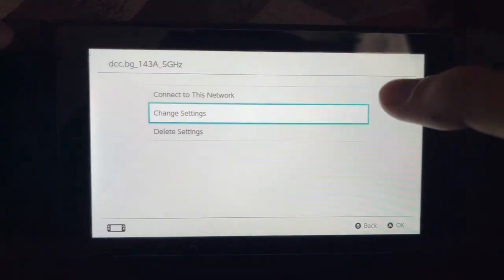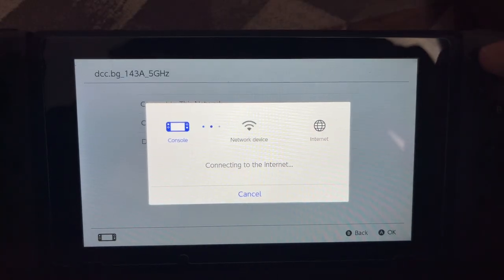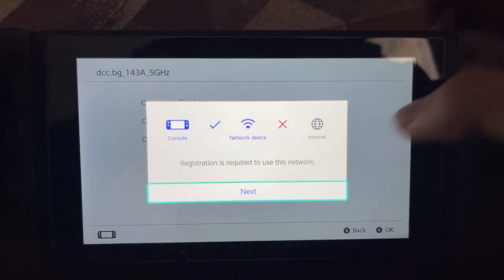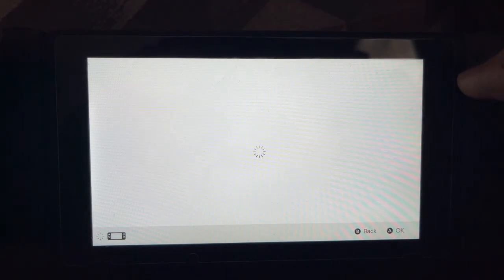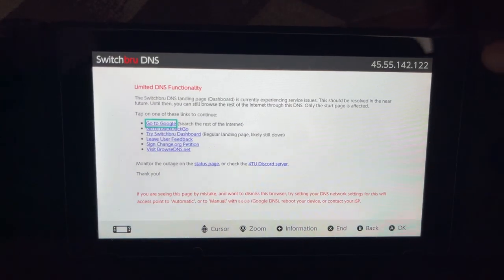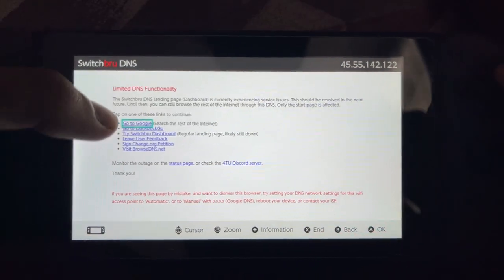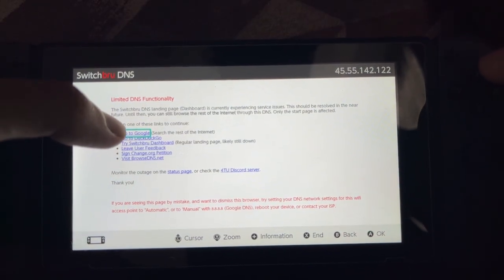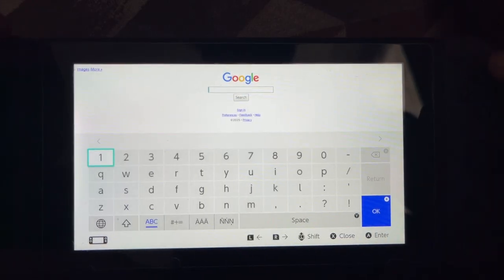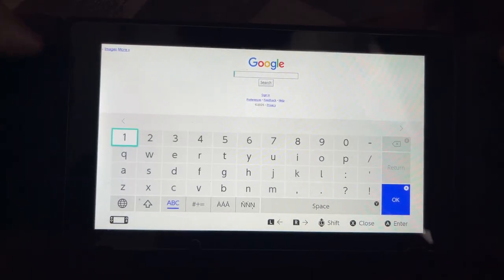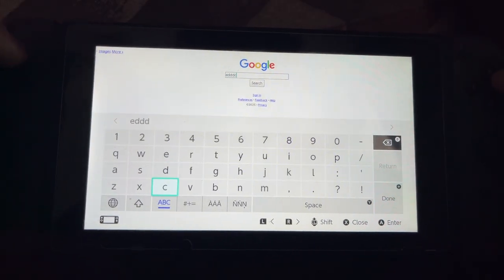Settings have been saved. Now you want to click on connect to this network. And it's going to tell us that we don't have an internet connection, but it's going to lie. So click on next, and here it should load Google or this option here. So you want to either click on Google, you get these different browsers. So I'm just going to click on go to Google, and as you can see we have a browser on the Nintendo Switch.